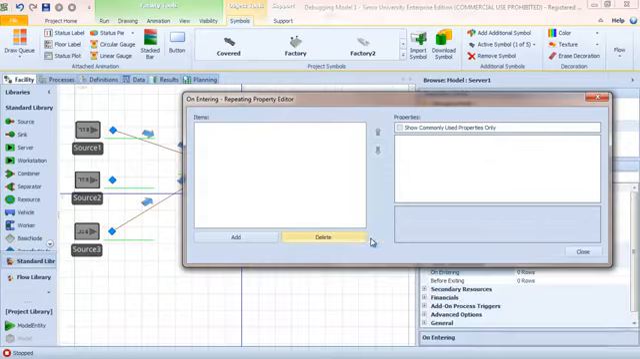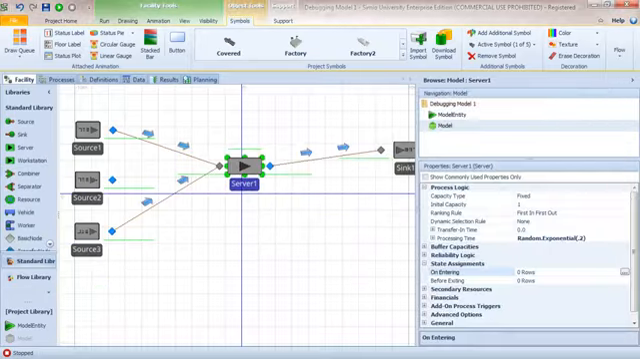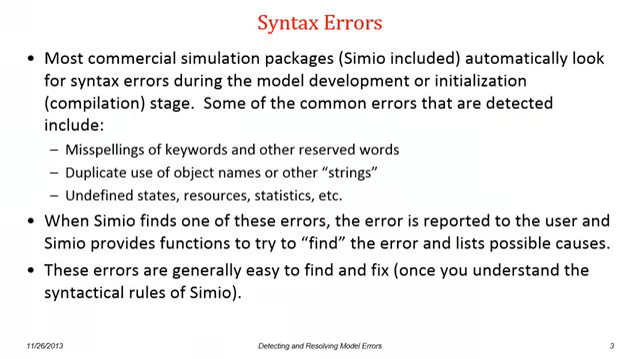So regardless of how you actually come to the syntax error, in general, as I mentioned, they're generally easy to find and fix. And I have a little caveat here that they're easy to find and fix once you understand the rules of SIMIO, or whatever language you happen to be using. You need to understand the syntactical rules of where it's possible to reuse names and so on in order to fix these. But once you understand that, they're generally very easy to fix.